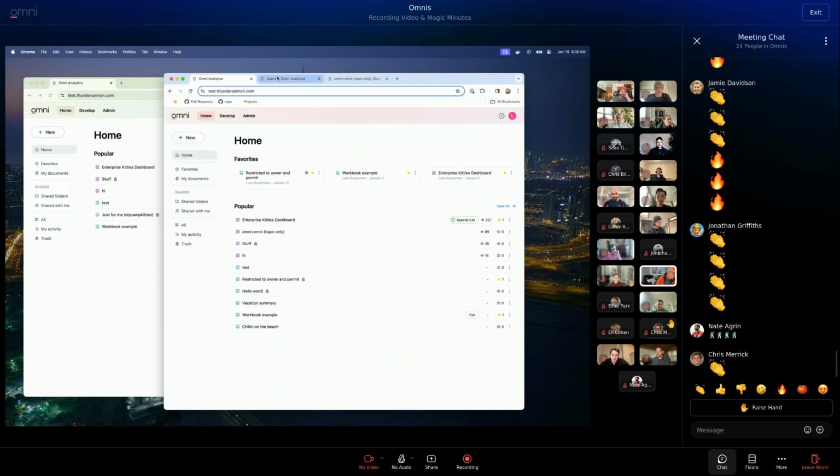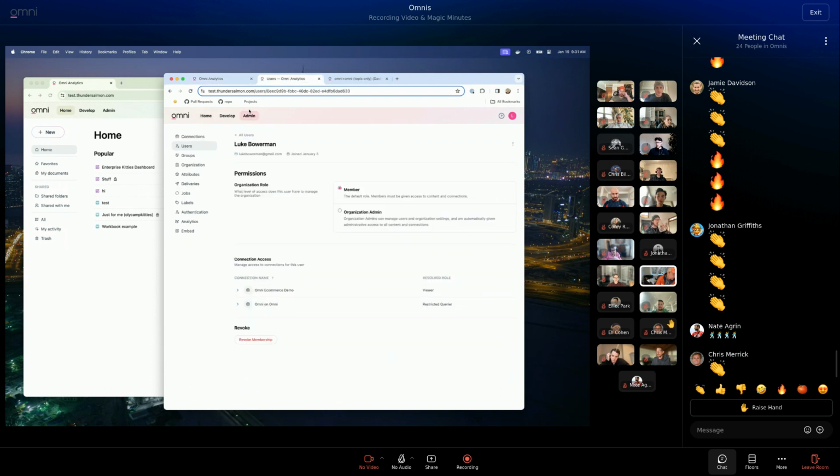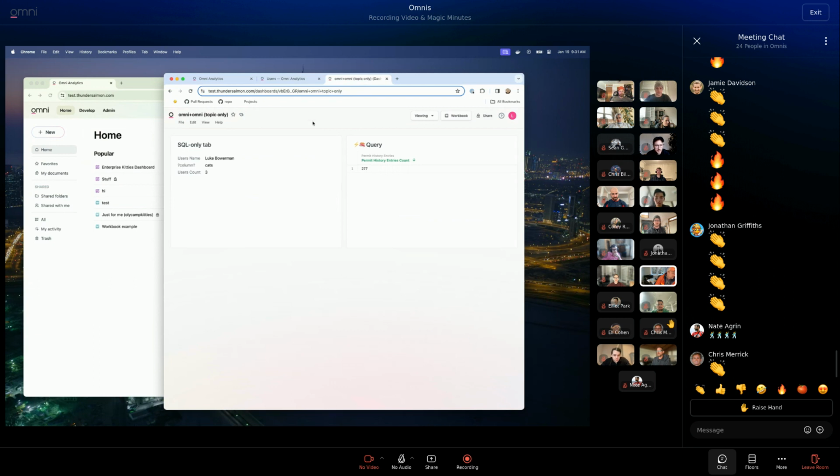So I have a user here, which is my personal account email address. Please don't break the demo somehow. They have viewer and restricted, so they can't run anything they want on these two connections in this piece of content. If you look at this dashboard here, it's got a SQL only tab. I'm not going to bother to show you, but I promise it really is. And then this is a topic specific query here.